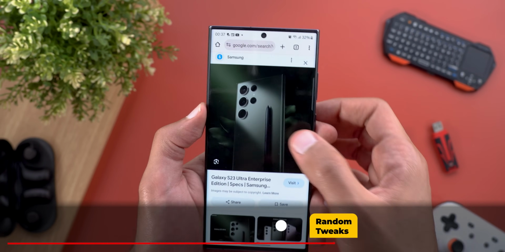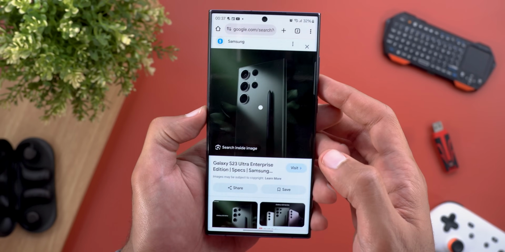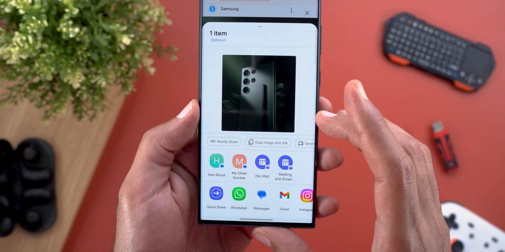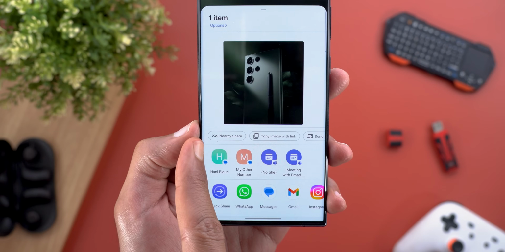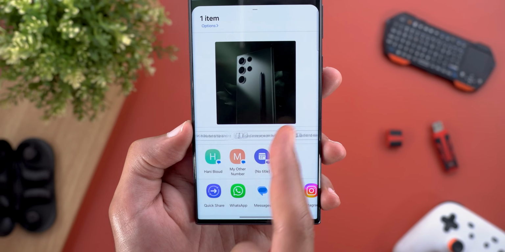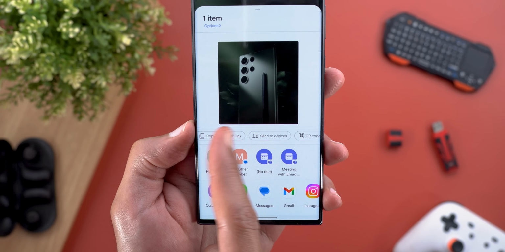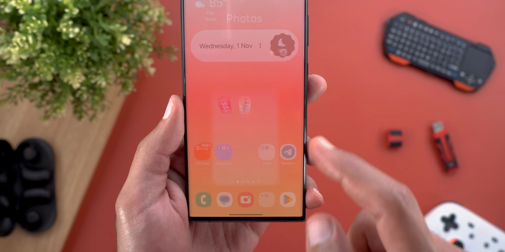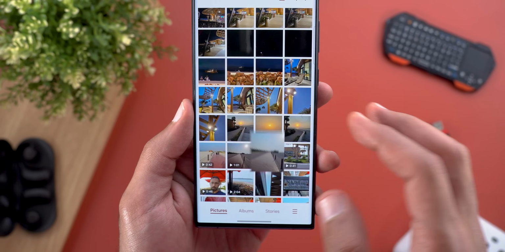So for example, when I open Google Chrome and try to share an image, you'll notice here that the share sheet looks totally different. You will get a much bigger preview for the photo. Here you have the shortcuts like nearby share, copy image with link, send to devices, and so on, which wasn't the case before. On top of this, I found something really interesting.